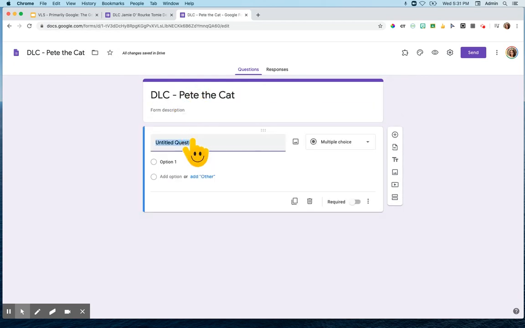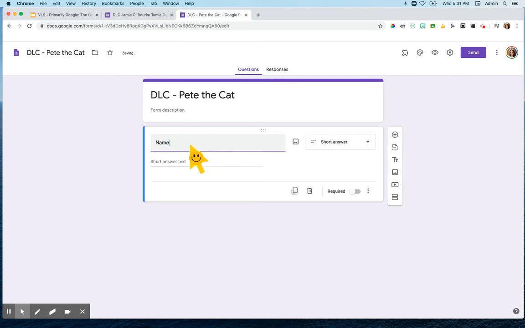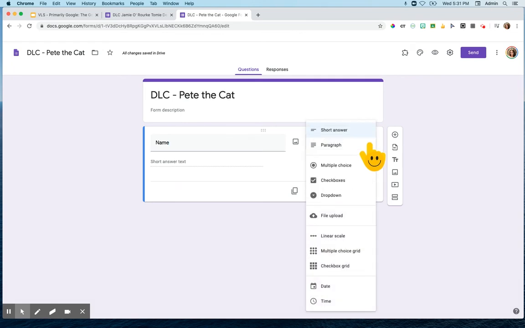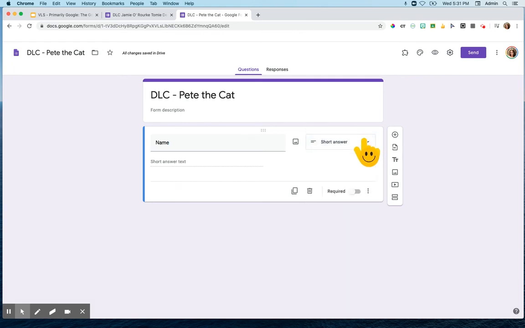I'm going to put my first question in here, and I'm just going to type in name. And I noticed that the Google AI already figured out that it's going to be a short answer question because what is your name is typically something where we have a short response. I do have other answer options here from which I can choose, but this is a short answer question and I want it to be required. Step one done.